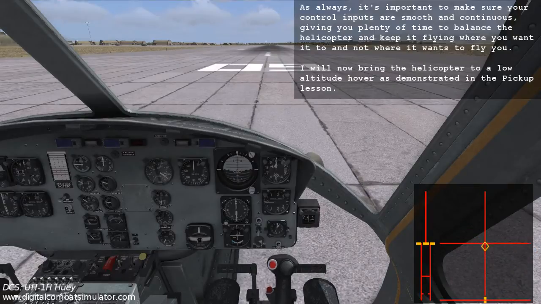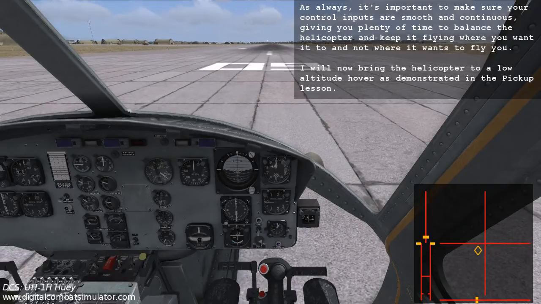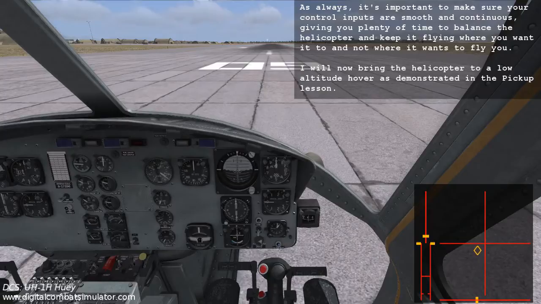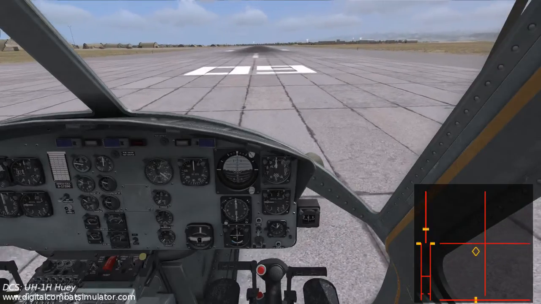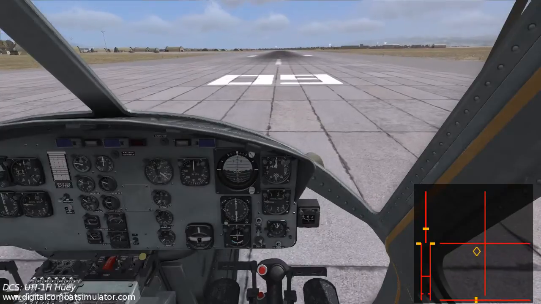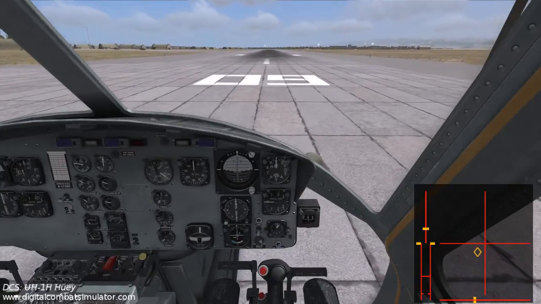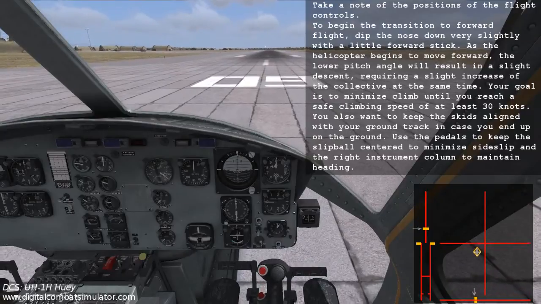As always, it's important to make sure your control inputs are smooth and continuous, giving you plenty of time to balance the helicopter and keep it flying where you want it to and not where it wants to fly you. I will now bring the helicopter to a low altitude hover as demonstrated in the pickup lesson. Take a note of the positions of the flight controls.